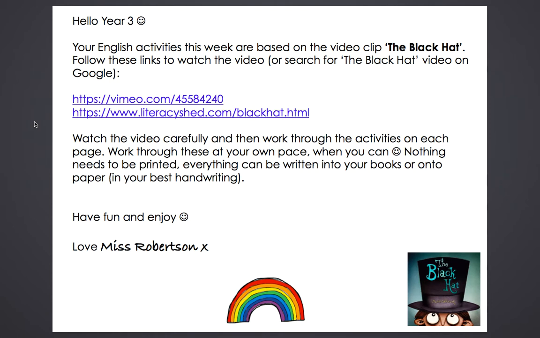Our English lessons today and for the rest of the week are based on a short video clip called The Black Hat. So what I want you to do first of all is watch the video of The Black Hat using one of these links or the link on the home learning page. In the video you will see the adventures of a little boy who goes on a walk through the woods. He discovers a black cat, but it's not just an ordinary black cat. It's full of lots of fantastic creatures. So make sure you watch the video first of all before you do today's work.